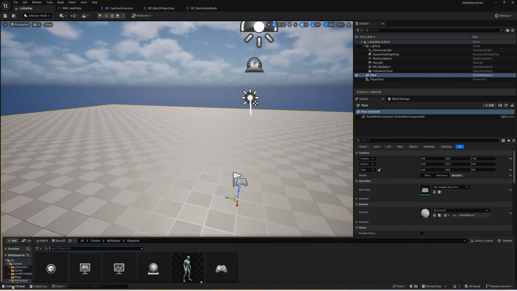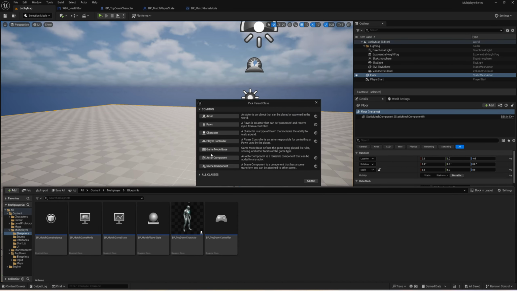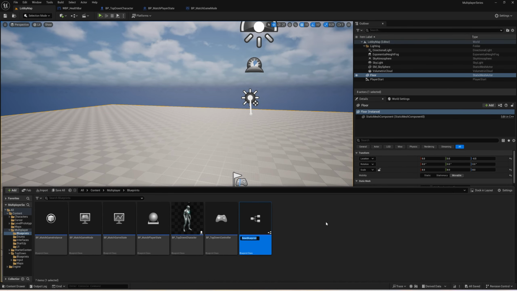For our health system, we're going to make a component. So go to our multiplayer. In our blueprints folder, I think this is fine. We're going to make a new actor component and call it AC_health.